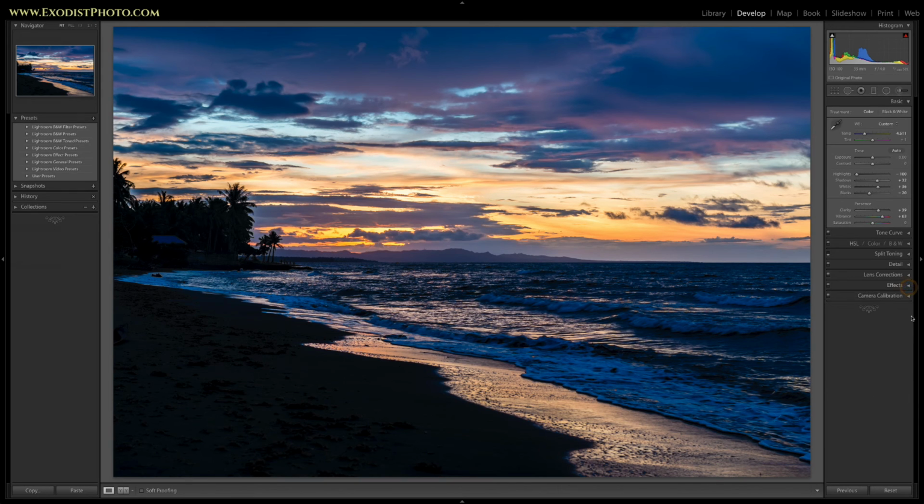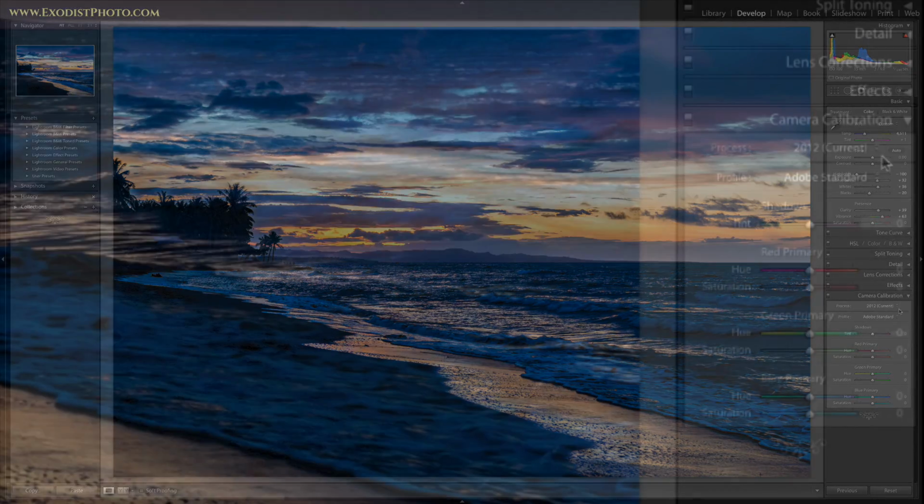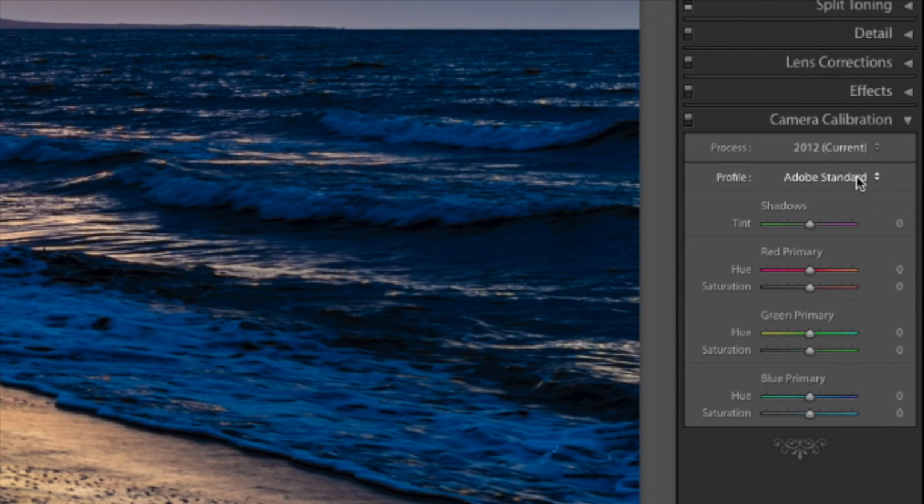Okay, well, let's close it out. Now remember, dehaze isn't in Lightroom 6. It's only in Lightroom CC. That's where Adobe's starting to really separate the two. Okay, now here we have camera calibration.